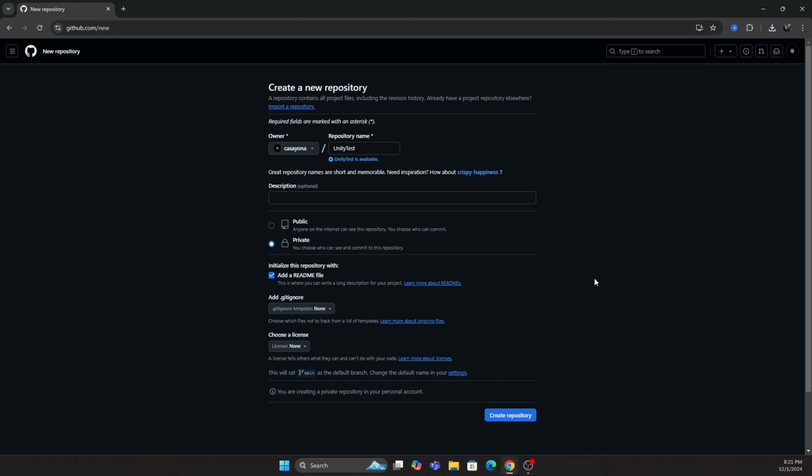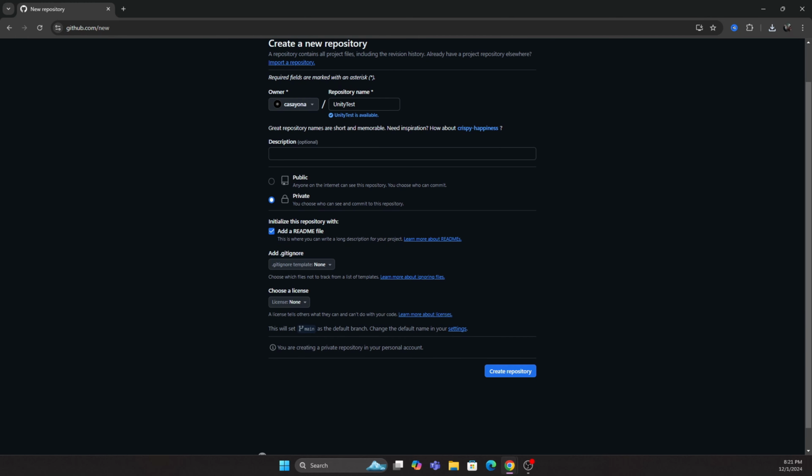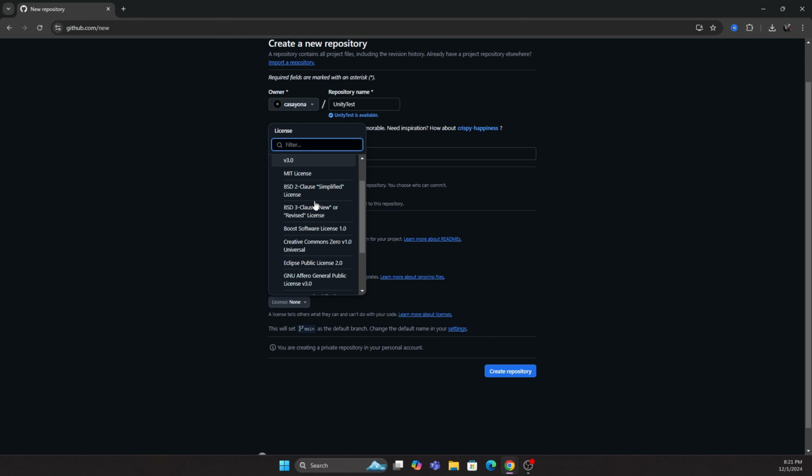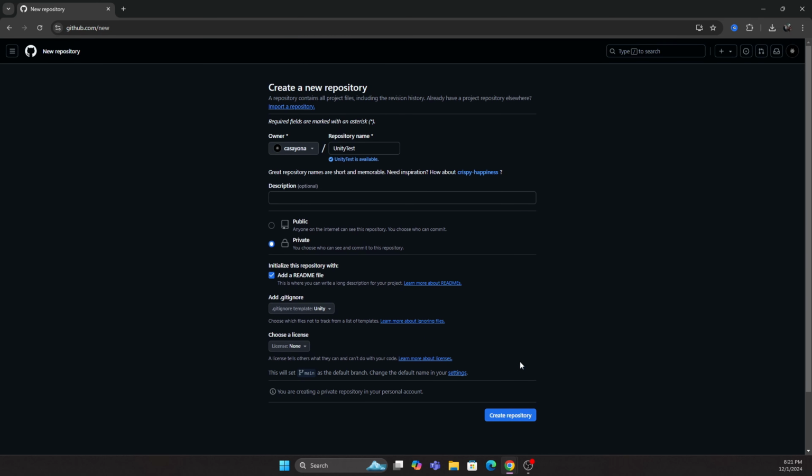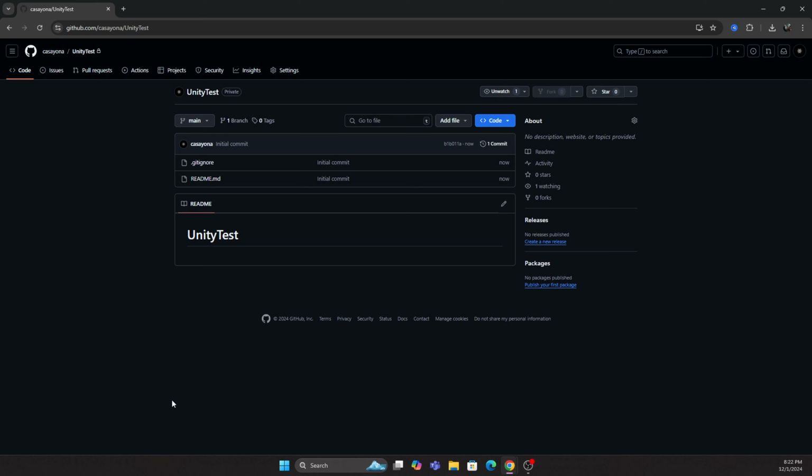Tick the README file box to add a basic README to describe your project in more detail. Add a Gitignore file by selecting a Unity template from the drop-down menu. When creating a GitHub repository, you can choose a license to define how others can use, modify, and distribute your code. I will include the usage terms for all licenses in the video description, so you can select the one that best suits your needs. Finally, click Create Repository to complete the setup.